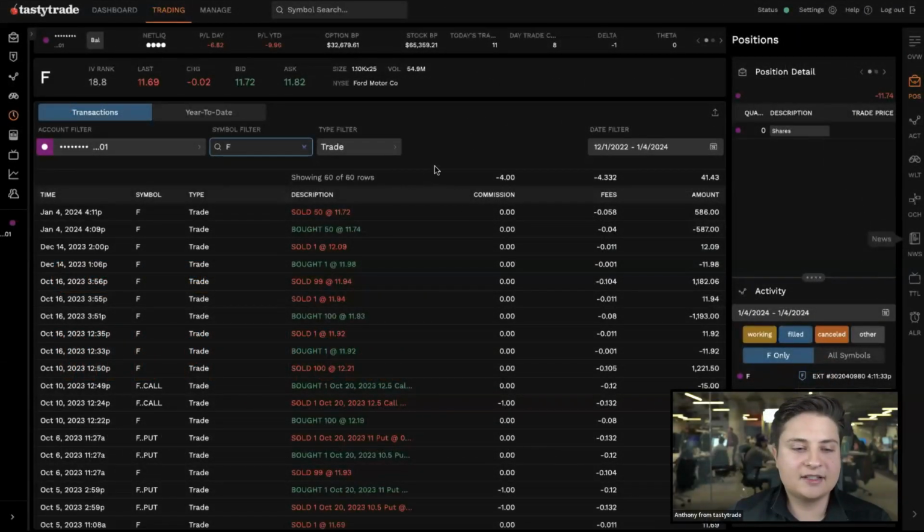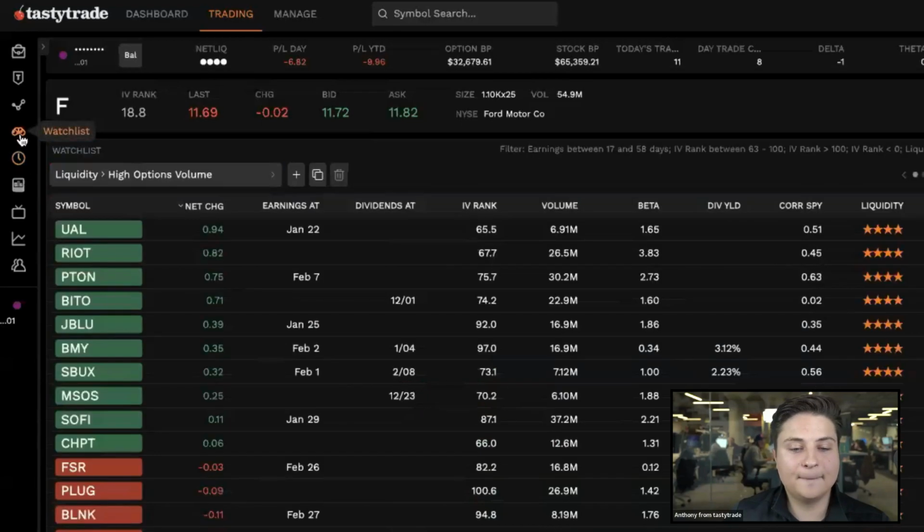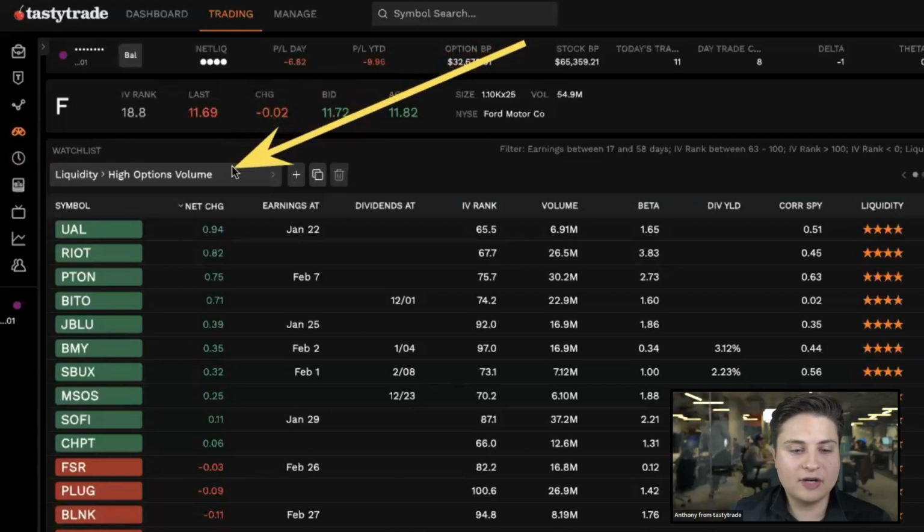So in order to access the watch list tab, that is going to be this icon in the upper left corner. Looks like binoculars. So this is going to be our watch list tab. We'll go ahead and pop that out here. And then we do have some preset watch lists, which are accessible by using this little drop-down menu, the upper left corner of our screen.